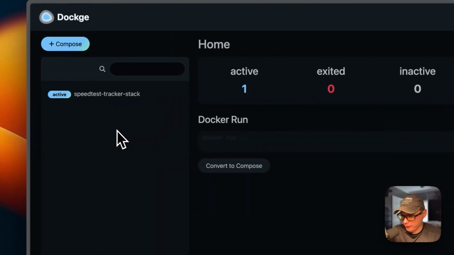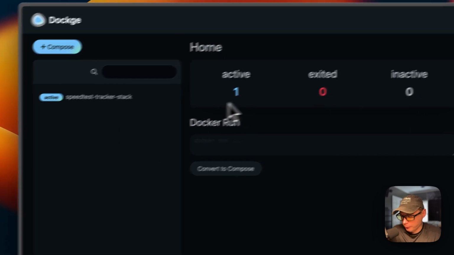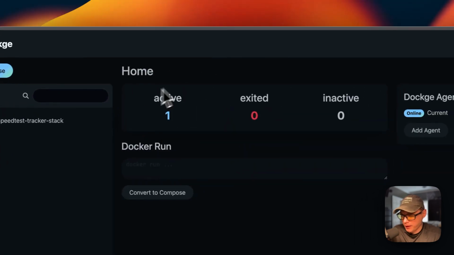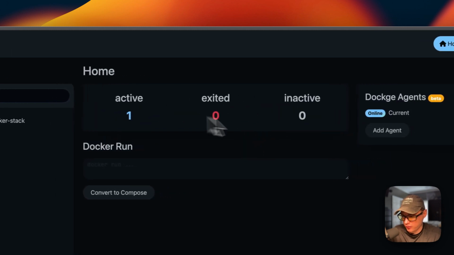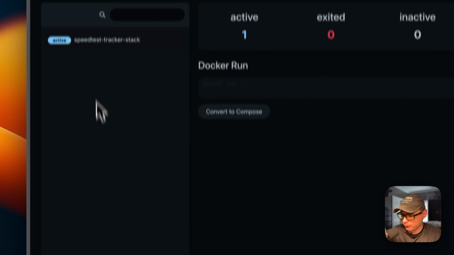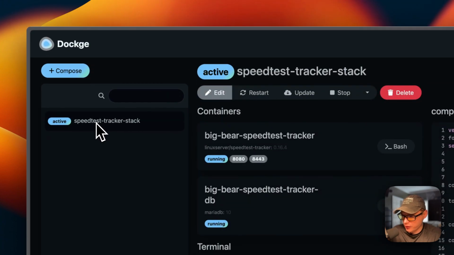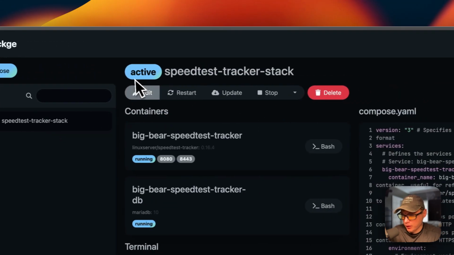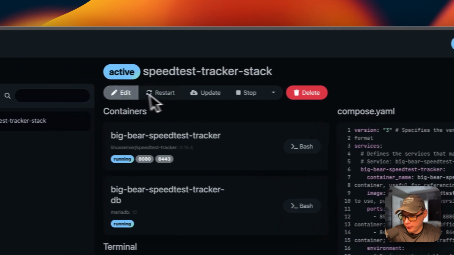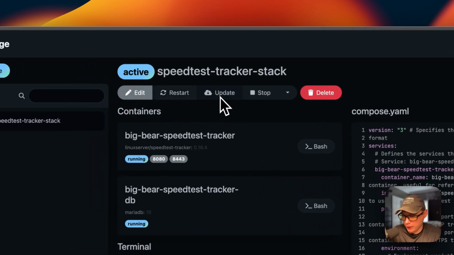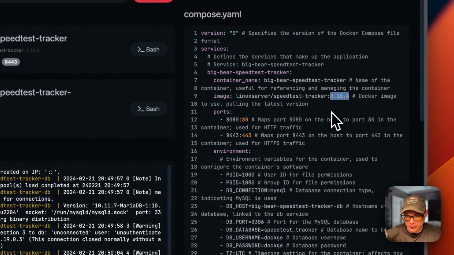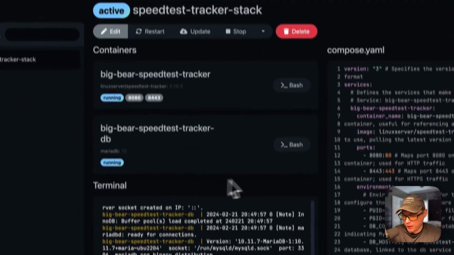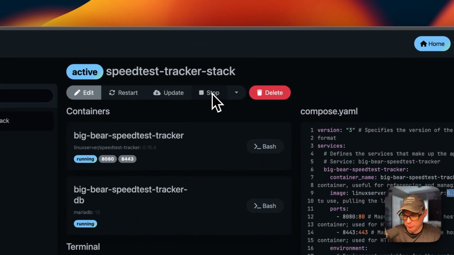So now I'm going to go over the Dockge UI. So on the home page, you'll see active, exited, and inactive. This just gives you a status of what the stacks are doing over here. You can go into Speedtest Tracker stack right here. Then you can see more options like actions up here. So edit, restart, update the current tags that are on. Like this one right here, if the developer pushes an update to this tag, then you can press the update button and it'll update it and pull it off the registry.